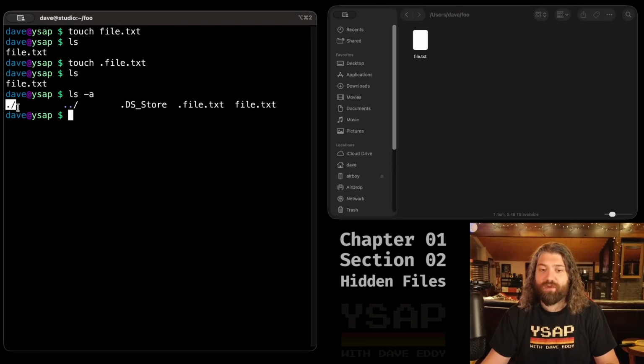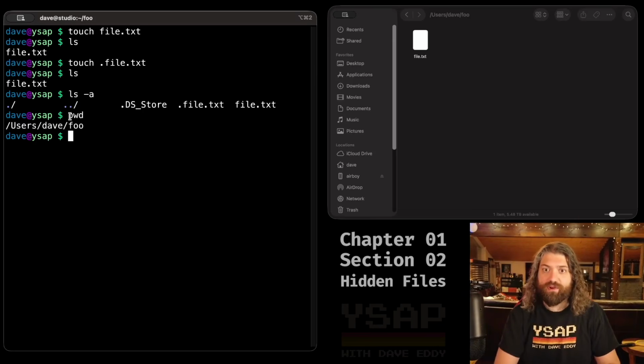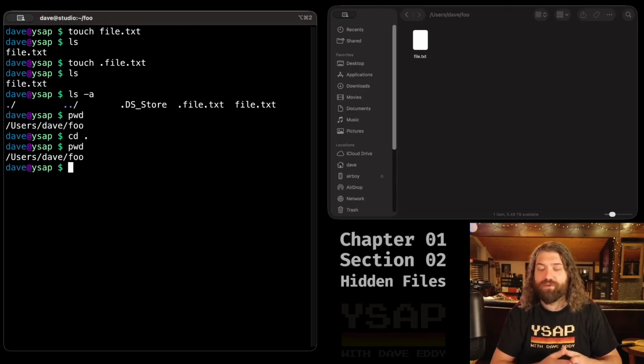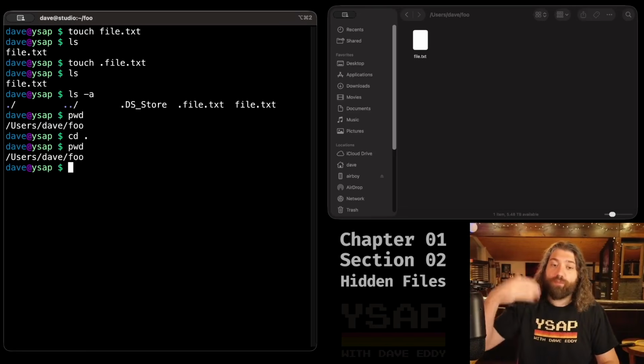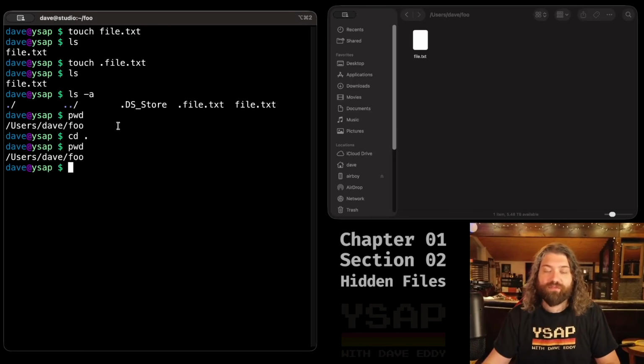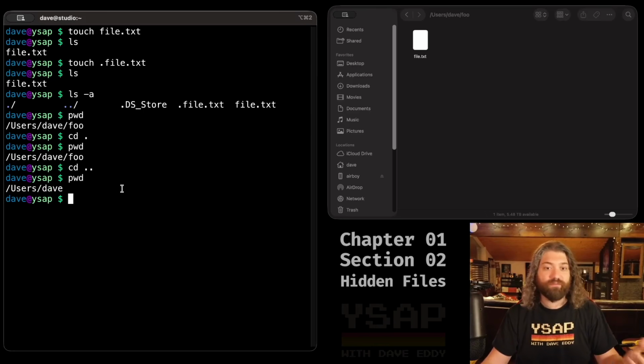Dot is a shortcut that always means your current directory. So when I am in, where am I? Foo. If I cd into dot, I'm still in foo. Dot is always your current directory. Dot dot, by contrast, is the directory one above. It is up one level. If you've ever seen a little up arrow on like the Finder or whatever, that's what it is. So in this case, we are in /Users/Dave/foo. If we were to go up one directory, we would be in /Users/Dave. And I can prove that by cding into dot dot, running pwd, and then you can see that we are in /Users/Dave. Hey, that's great.